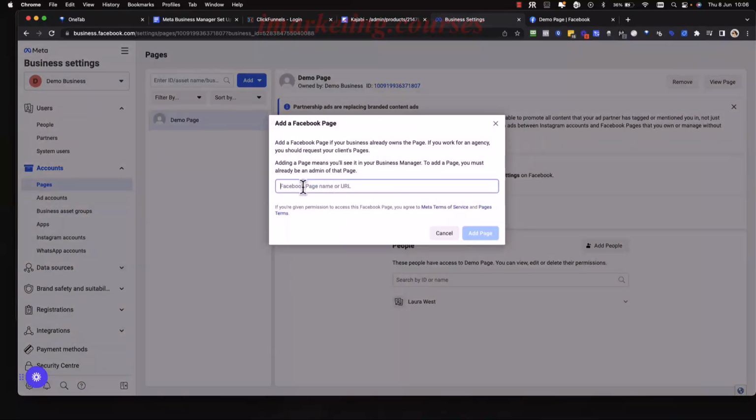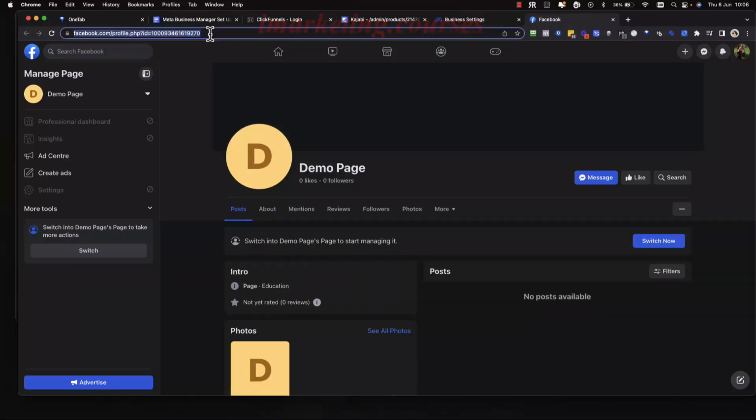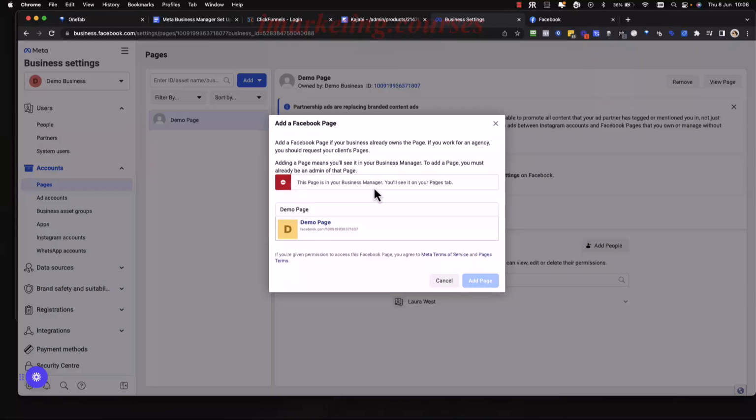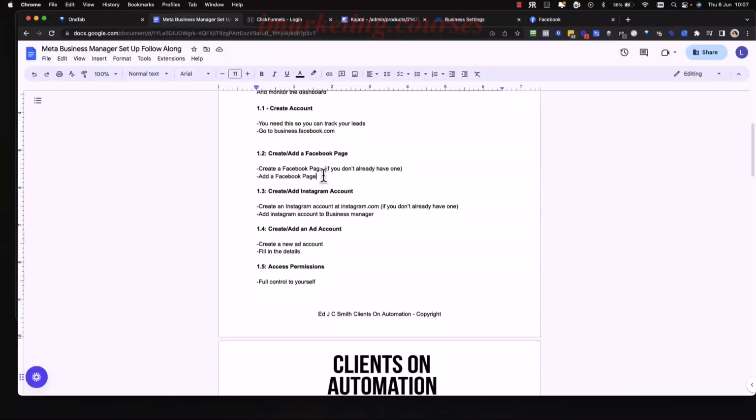And then you find your Facebook page URL. So for example, this new one I've got, this is the Facebook page. Let's go back to the main one. This is the Facebook page URL. So I would copy and paste that into here, and you can see it's now come up. So I'd click on it. Obviously it's giving me a warning because it's already in there, but you shouldn't get that. Then you would click add page, and that would now come into your Facebook Business Manager. So we've created the page, or we've added a page. So we've now completed 1.2.